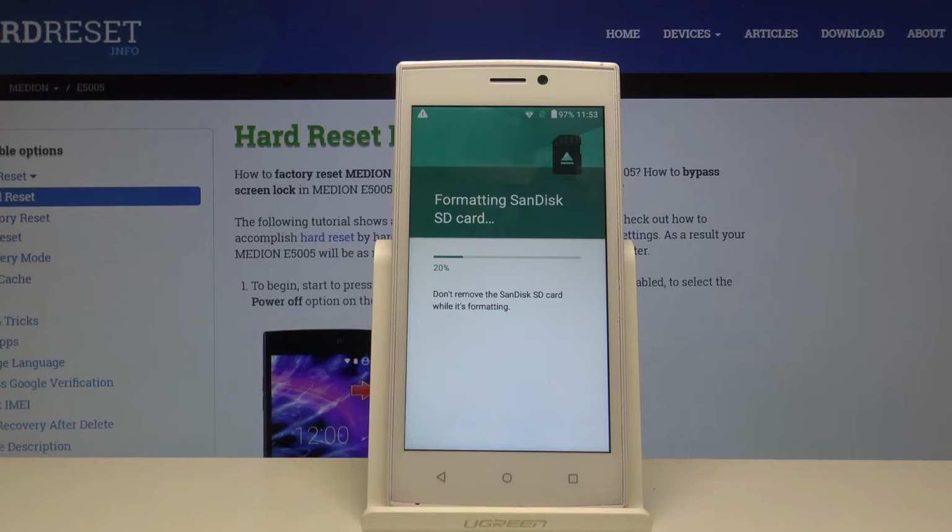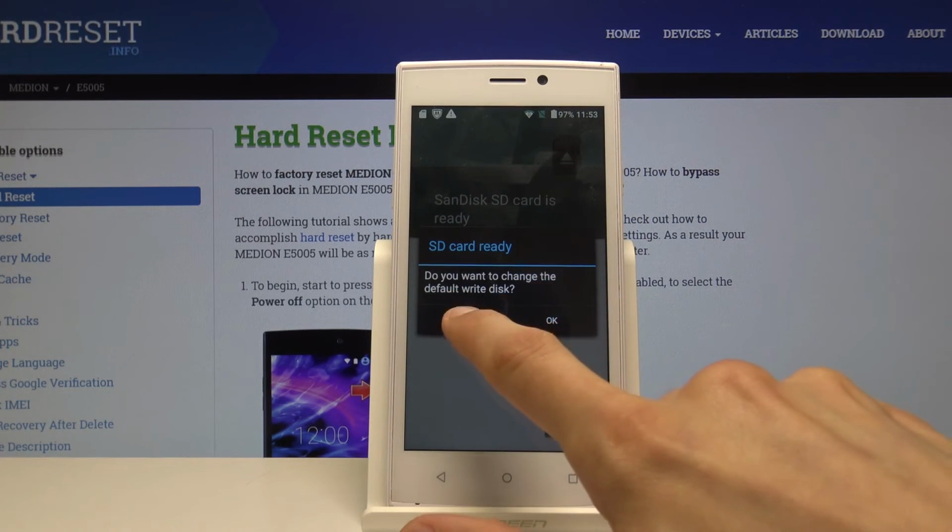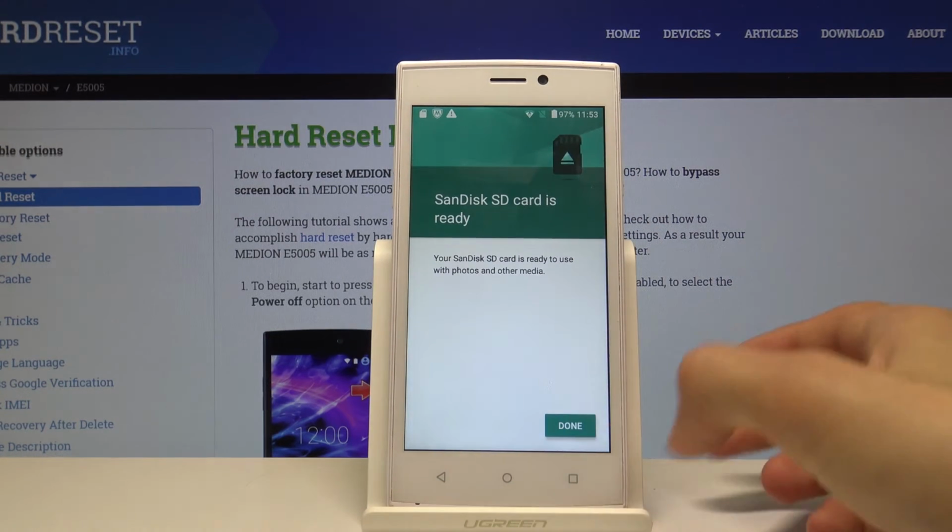Default write disk was changed. Now the SD card was set to being the default storage device, so that's why there was a message like that. And then once it formats, it gives you a message, do you want to change the default write disk, which this will do basically is when you tap on OK, whenever you take photos and download anything, it will be stored on the SD card instead of the phone. But you can just tap on cancel and the process is basically finished now.